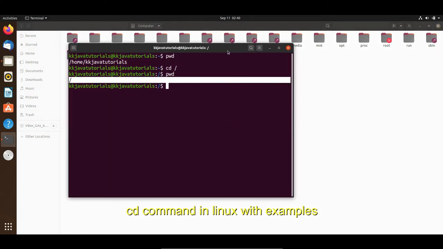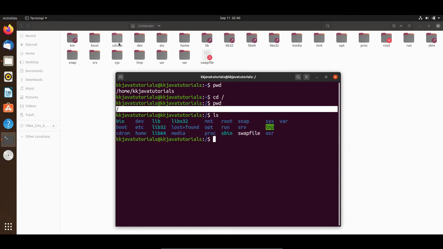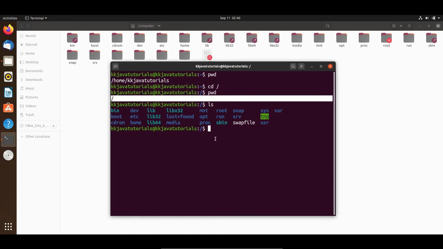If I do ls, this will list all the directories as well as files available in the root directory. So here you can see whatever directories as well as files you see here, all are listed in the terminal. So currently we are in the root directory.